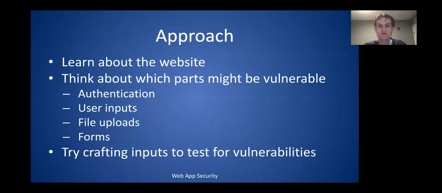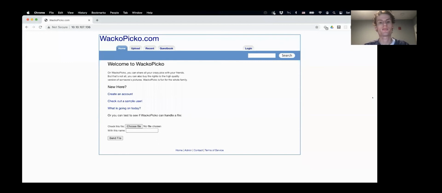And after that, it's all about crafting interesting payloads to test whether these vulnerabilities exist. So with that, let's go over to the TryHackMe room and see if we can exploit these vulnerabilities. Okay, so we're now in the TryHackMe room, which is a website called Wacko Picker. It's sort of a file upload site, and you can also buy pictures from other people. So first, we'll have a quick look at some of the developer tools that are available to us, and then we'll look around the site to see if there's anything we can exploit.